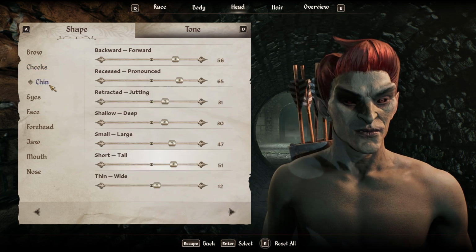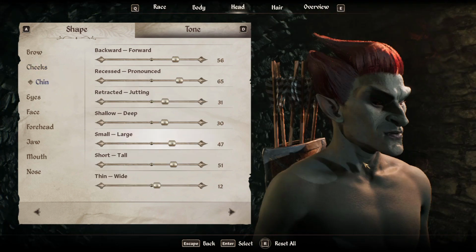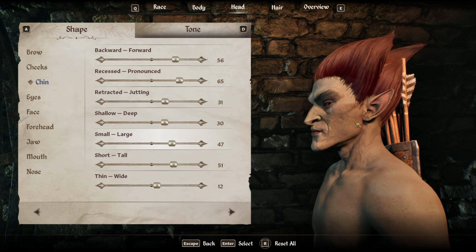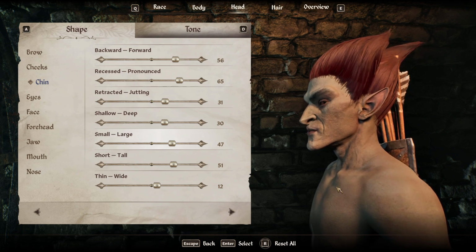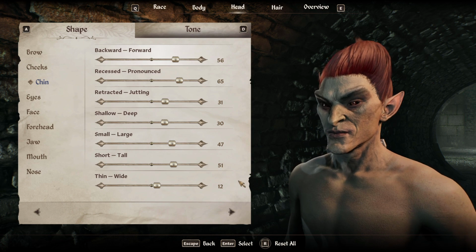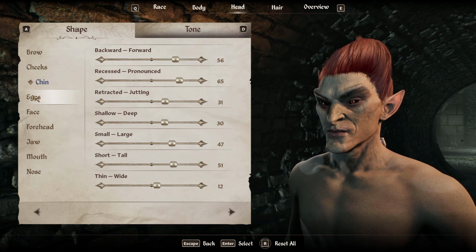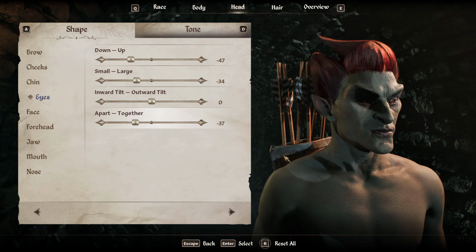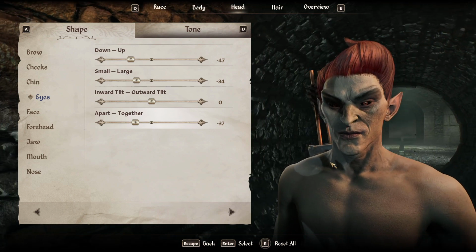Moving to the chin, I definitely worked a lot with his chin. You can see all of these settings here. Get this cool, very shrewd look. There's these settings here. Moving down to eyes. Here you have his eye settings right here.